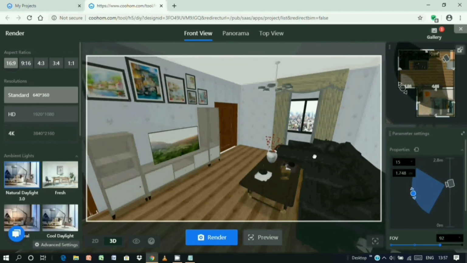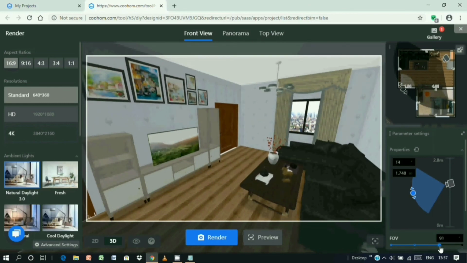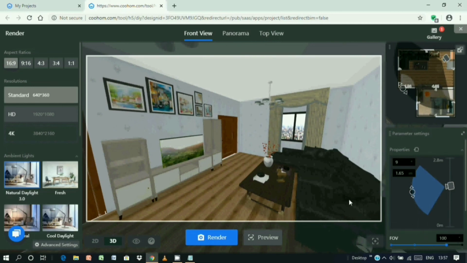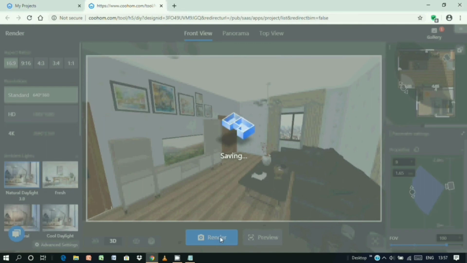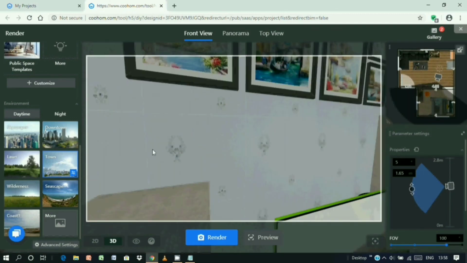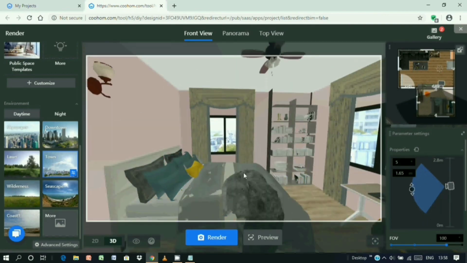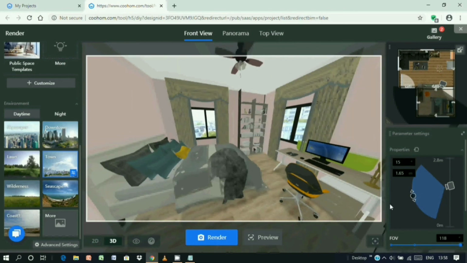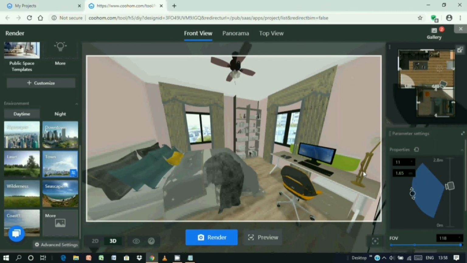You can alter the angle and height of the camera. And you can also change the backdrop which is visible through the window. That is, I'll be rendering this bedroom also.